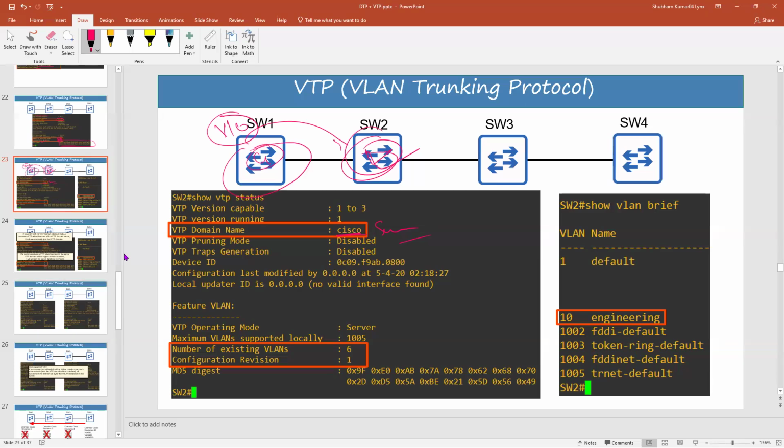Understand? My question: is there a domain name command different from the VTP domain, or is it only one command, VTP domain, in Cisco? No. Only one command, VTP domain. Only one command. Yes. Okay.